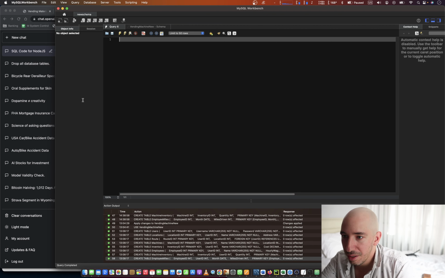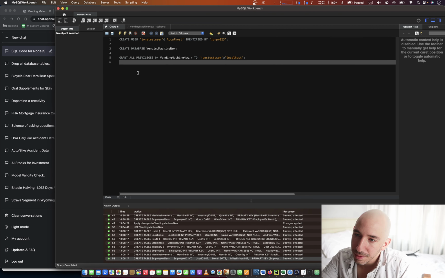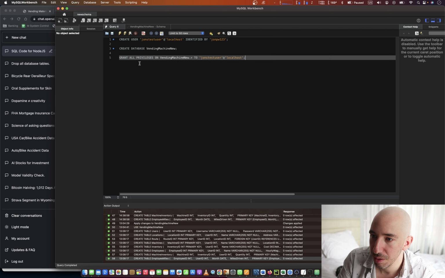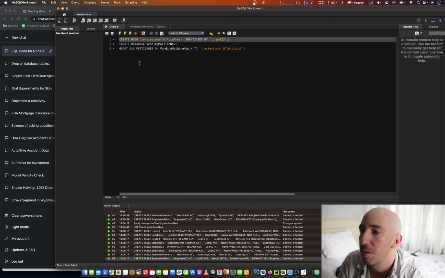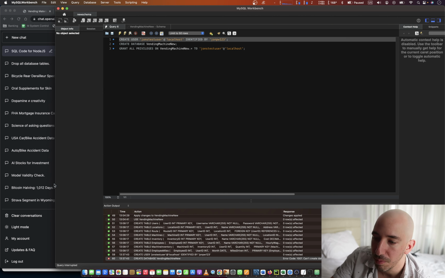So we're gonna go back in here, clean this up a hair. And see these two lightning bolts? If I ran this one, it just does this line. If I ran this one, it does it all. So let's do it all.